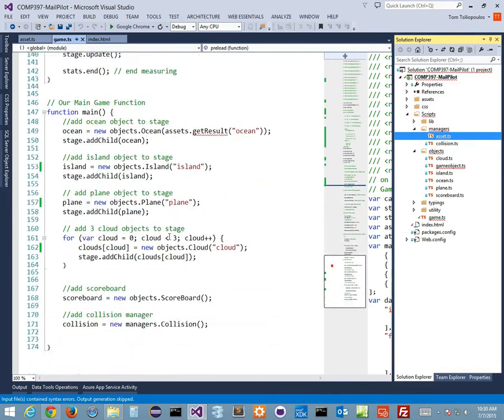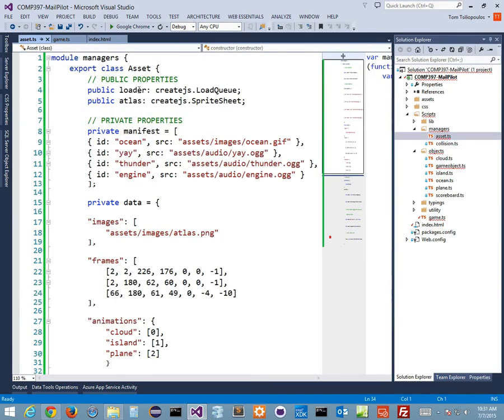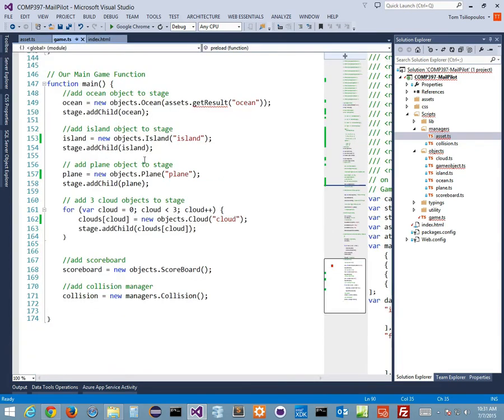The other thing is that down here, this doesn't work because assets.getResult doesn't do what I need. I need to do assets.loader.getResult, because if I go to my assets class, loader is what takes the place of my load queue now. So, some minor changes. To test that, I'm going to wipe this out for a second to show you how code hinting works. I start typing assets.loader.